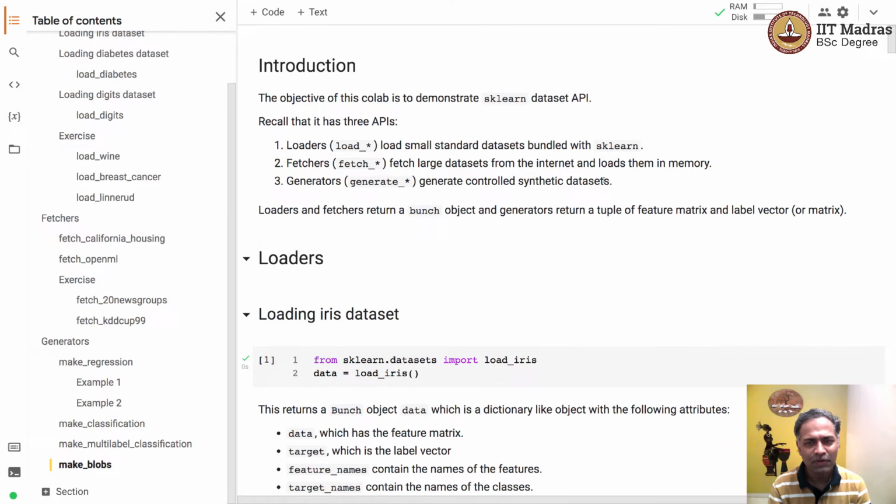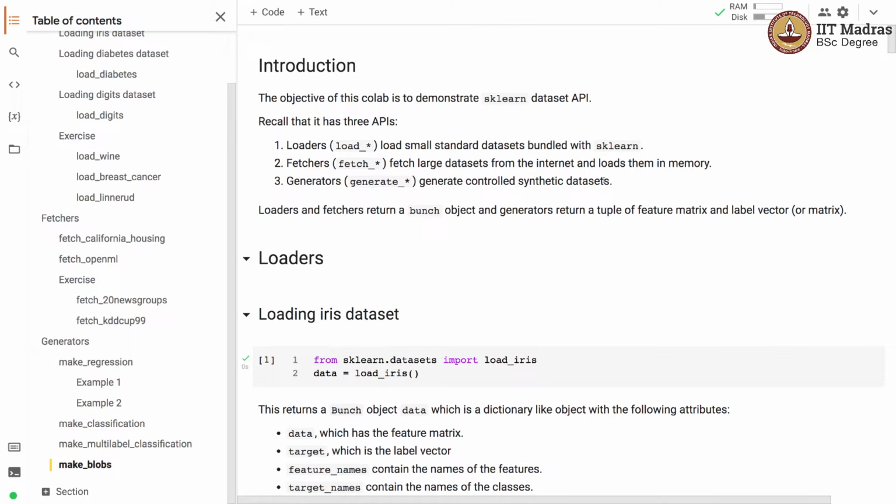In this video, we'll demonstrate the sklearn dataset API. There are three APIs. The first one is to load small datasets bundled with sklearn. They're called loaders and they start with the prefix load underscore. Then we have fetchers that fetch larger datasets from the internet and load them in memory. They start with the prefix fetch, and we have generators that generate controlled synthetic datasets and they start with the generate or make underscore prefix.